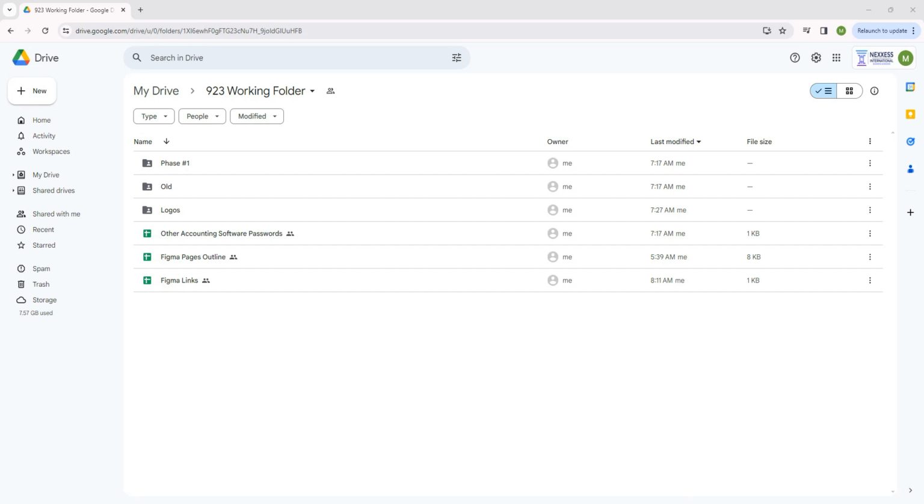Hey everyone, I first want to let you know that I was able to get everyone access to the 923 working folder. This has what's going to be the three different phases that we're going to have. Phase one is already in there, with some of the old information we sent off. It has some of the new logo and the new feel of things. I know that's one of the things that Tanya had requested.